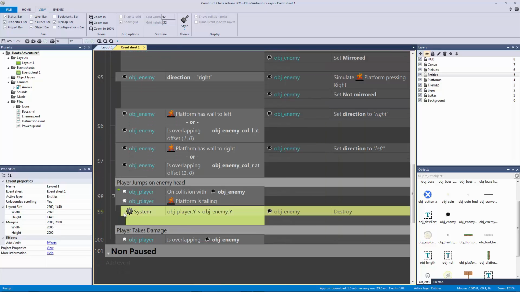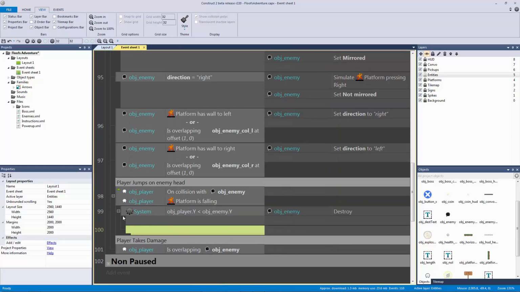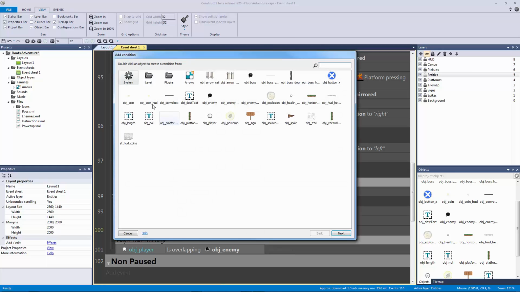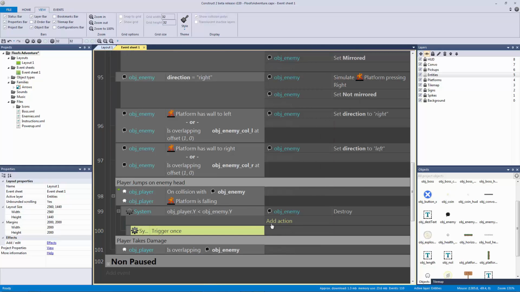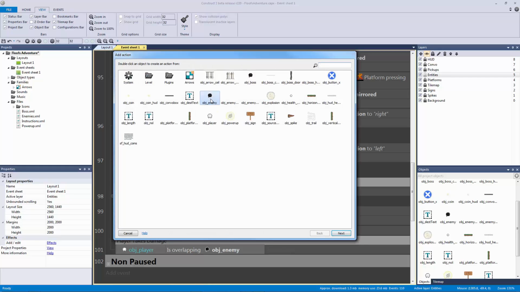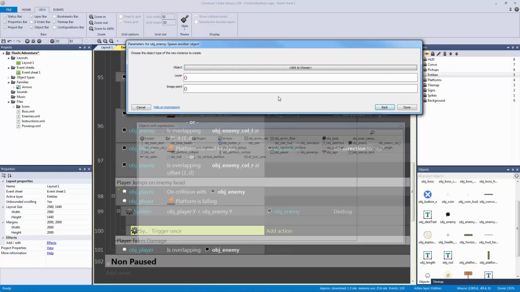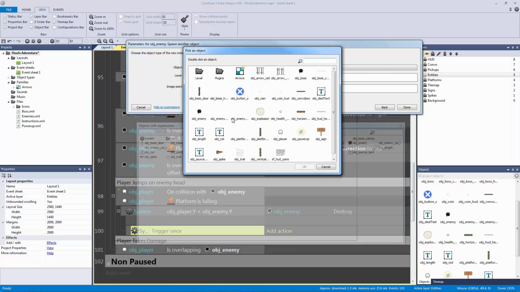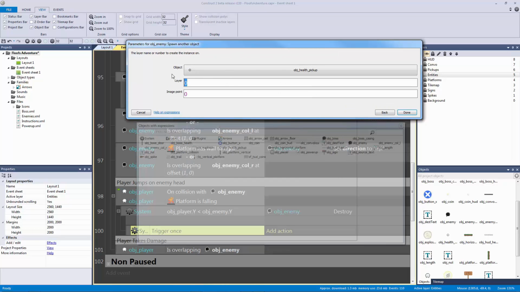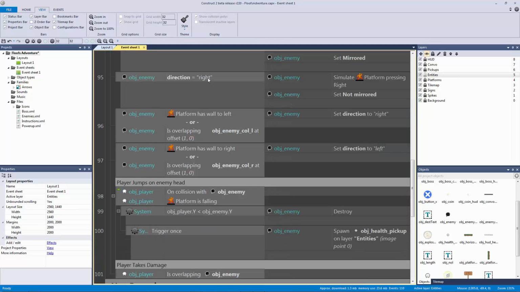Now we're going to do one more thing here. We're just going to set it up. We're going to hit B to make another sub event, and this is where we're going to actually drop our health. When we kill the enemy, it is going to drop health for the player. So to do that, we're going to double click here, system, trigger once while true, and then we're going to have the enemy spawn the health. So let's go spawn another object, and I don't know, did I bring it in? Yes, I did. Object health pickup. That's what we want to spawn, and we want to spawn this on the layer entities and hit OK.